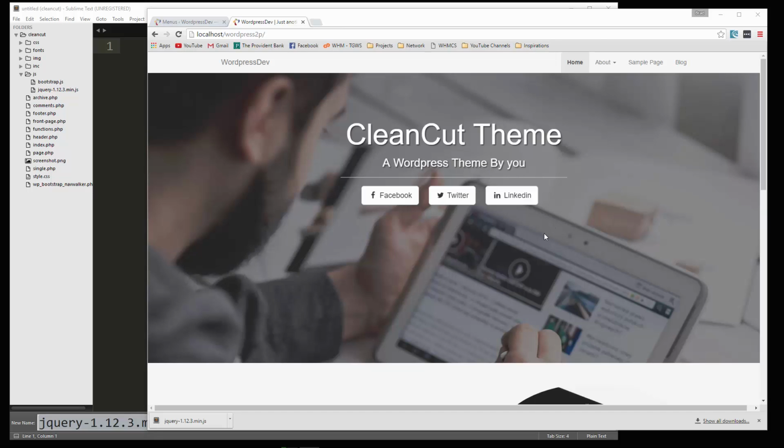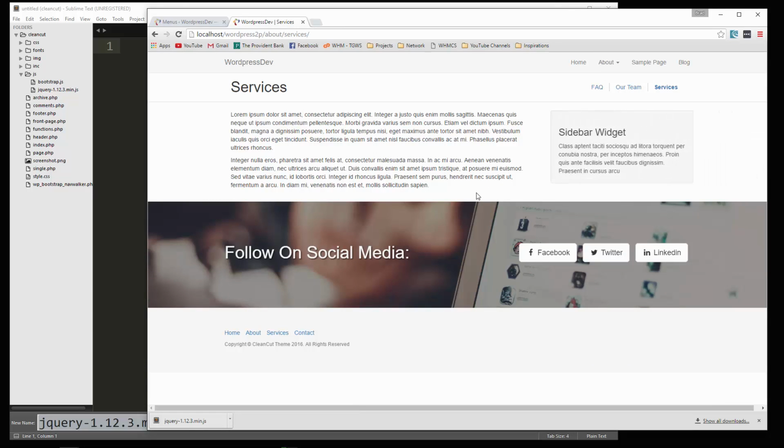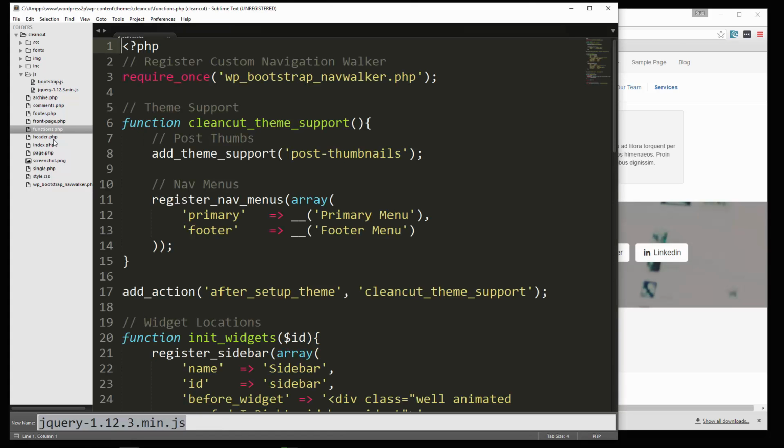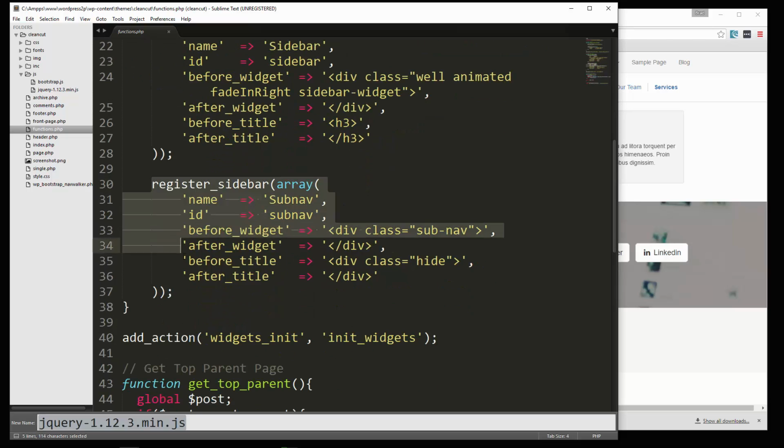Hey guys, in this video we're going to set up different post formats as well as our bottom widget. Alright, so let's start with the bottom widget. Now if we go to one of these pages, we want that area to pop up with the icons and so forth. So what we'll do is go to functions.php and we're going to just add another position.